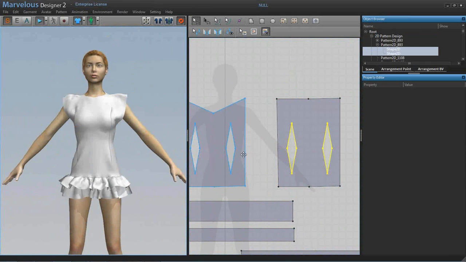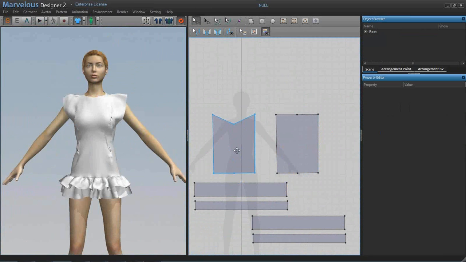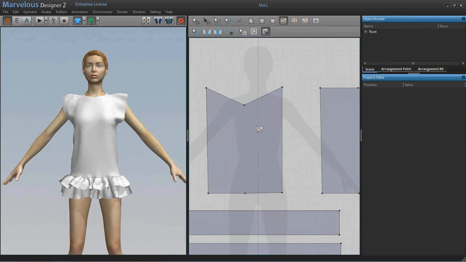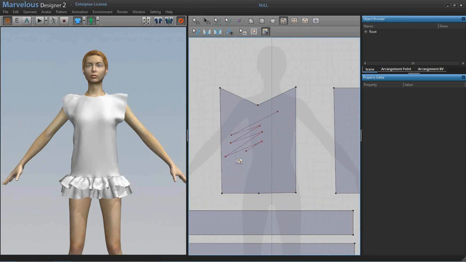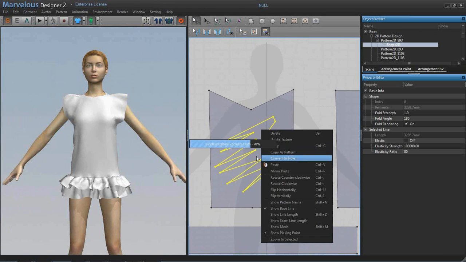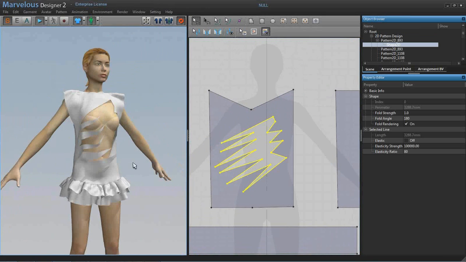You can create any kind of form of a hole by using this internal shape, drawing this tone shape like this, and you can convert this internal line to a hole like this.